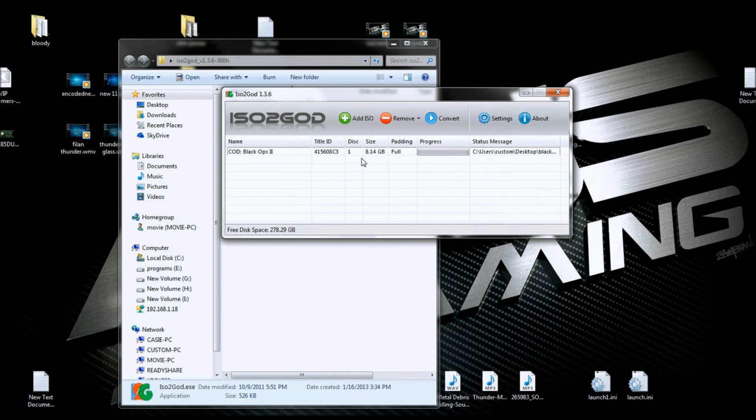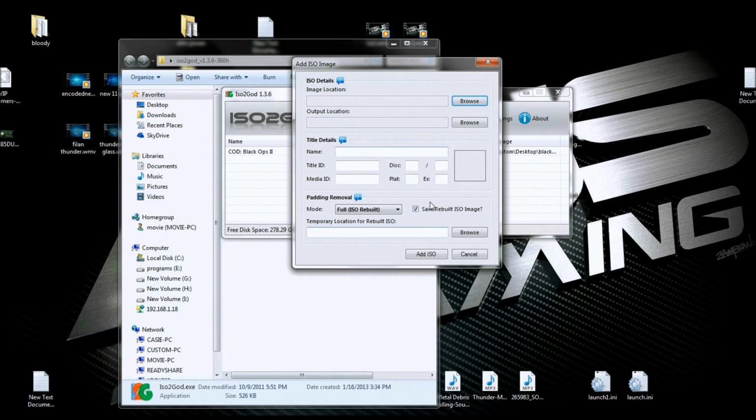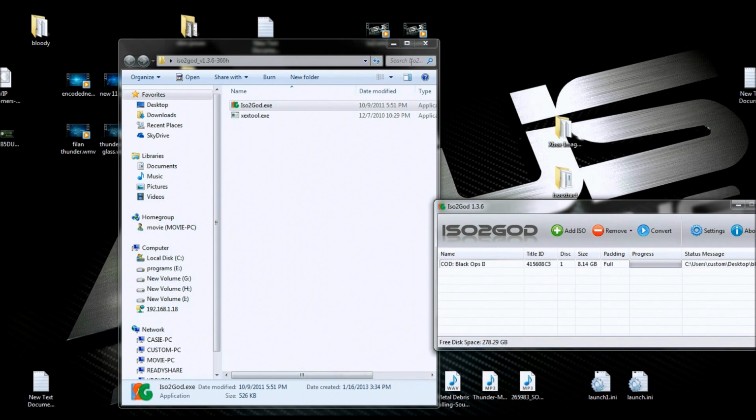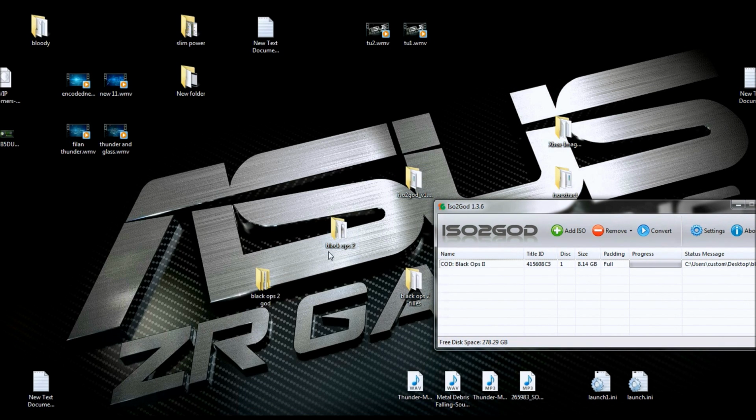But here's the cool thing about this tool: you can just add another ISO, and keep on going. You can load up 10, 20 ISOs, and then go to bed, and when you get up in the morning, they're all done for you. You don't have to do one at a time. You can do multiples at the same time. So that's how you would get a GOD, and when it popped out, it would look like this.